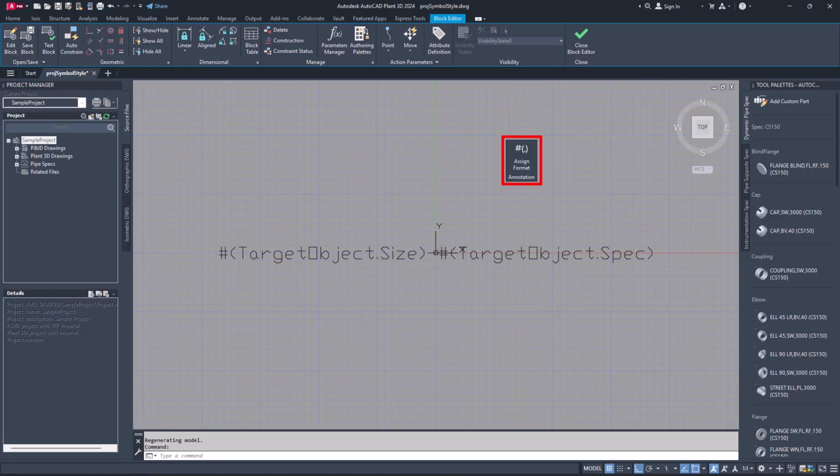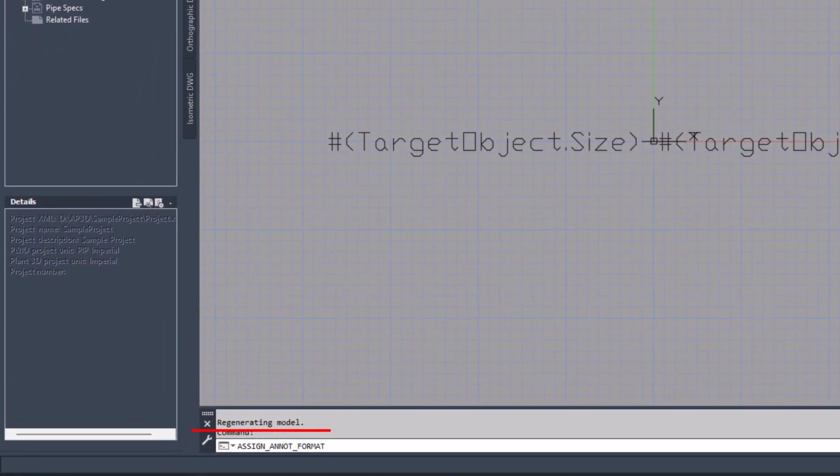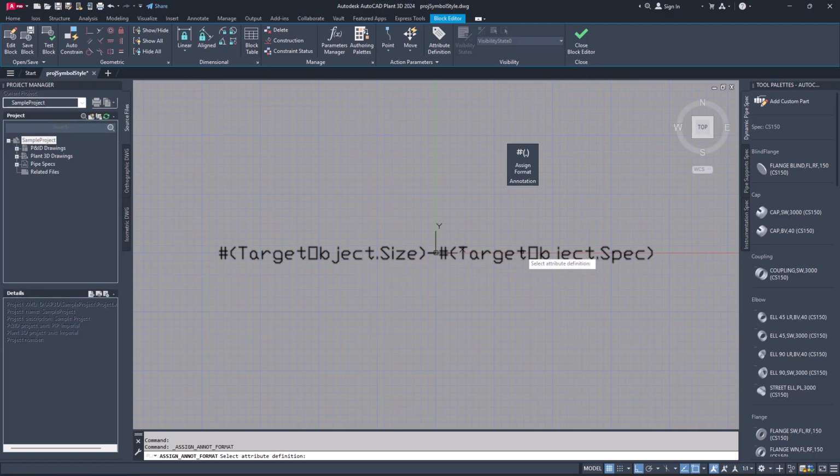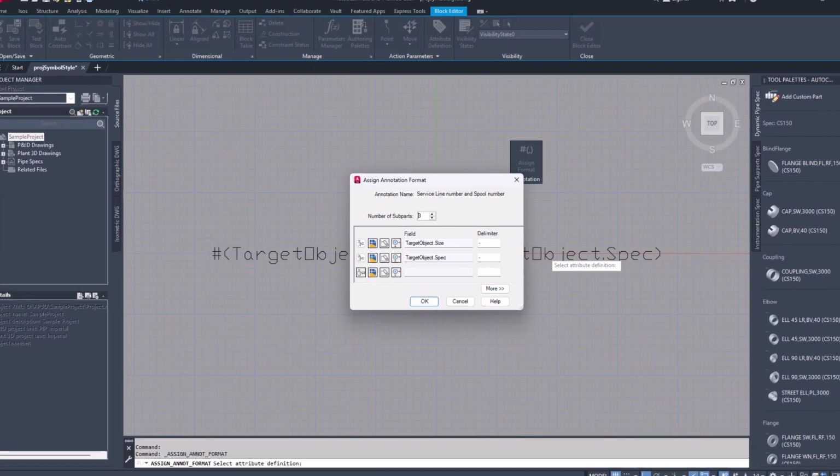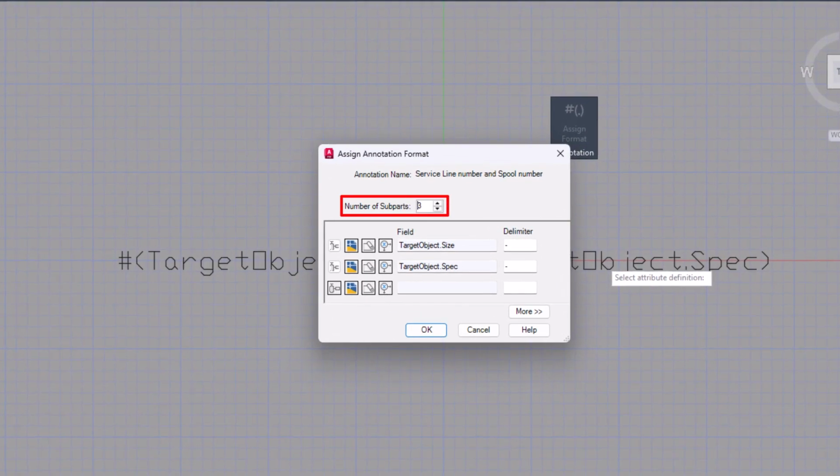You will see a small Assign Format button. If it's not visible, type the command Assign Annot Format in the command line and hit Enter. Select the annotation. In the Number of Subparts section, click the up arrow to raise the number of subparts to 3, or simply erase the number 2 and enter 3.